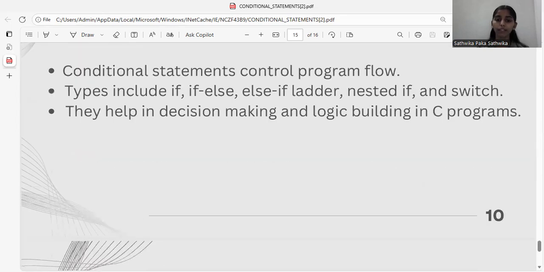Let's check the summary. Conditional statements control program flow, and types include if, if else, else if ladder, nested if, and switch. They help in decision making and logic building in C programs.